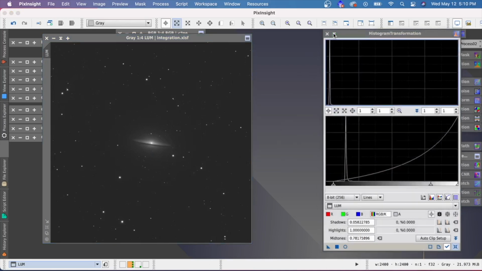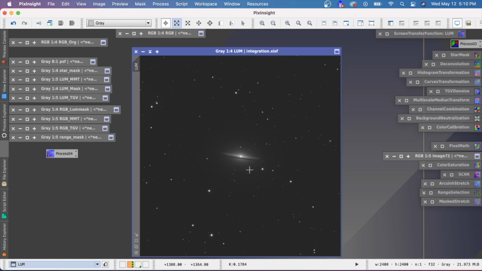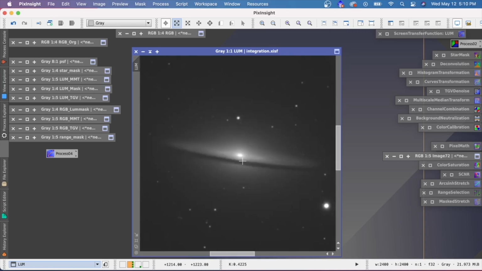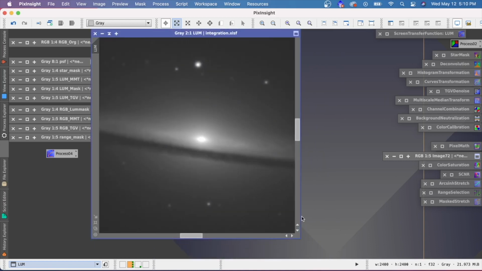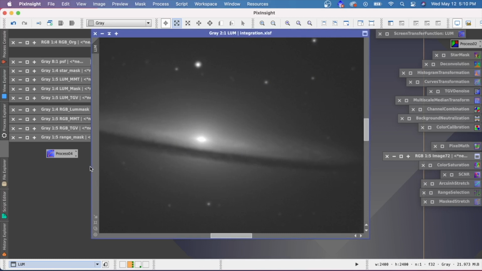Okay, minimize all these things and let's get a closer look at this. Oh yeah. You can see, man, like that. Pull this out. You can really see some of those dust lanes.